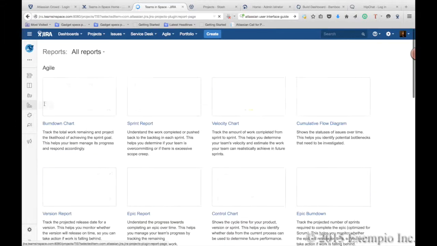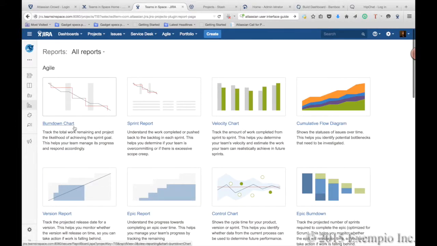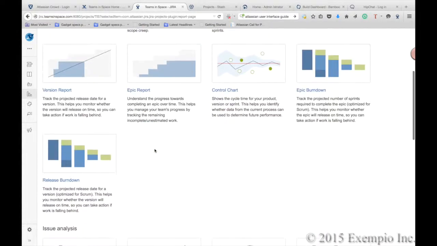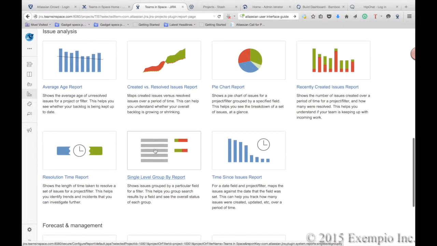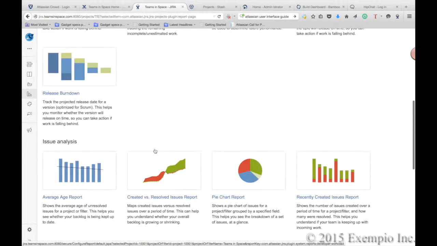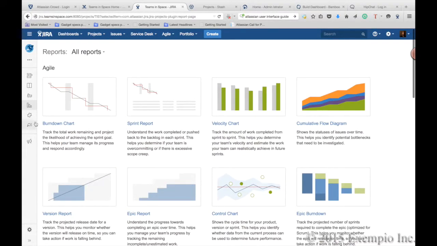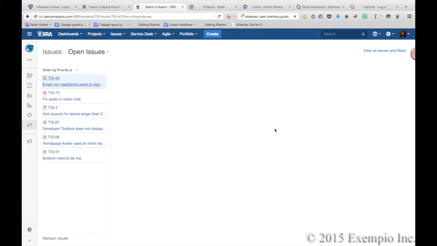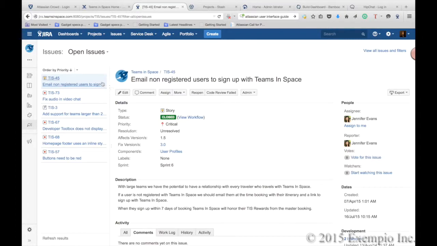JIRA also has lots of reporting abilities, whether it's a burndown chart, a sprint review, or velocity. Lots of reports that you can use to get the information you need to know and make a decision. In order to look at issues, you can quickly click here and it'll bring you to the summary detailed view, in which you have a summary down the side of all the issues for your project, and you have a detailed view.